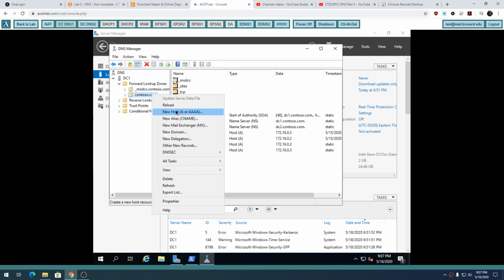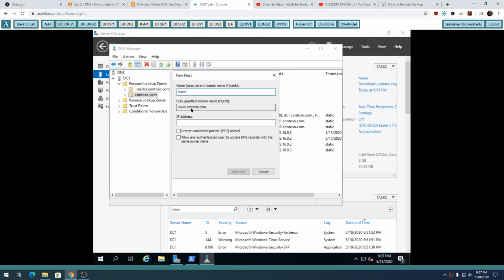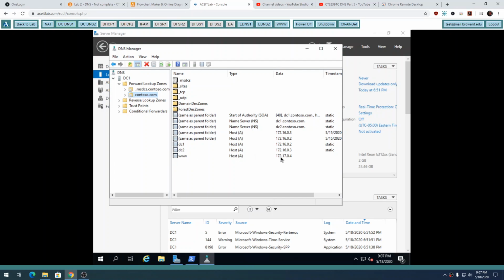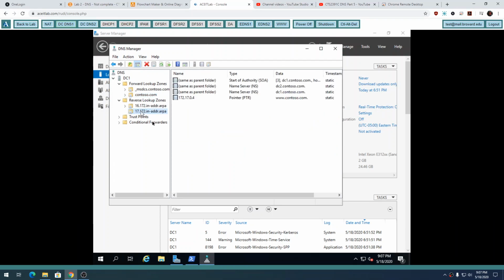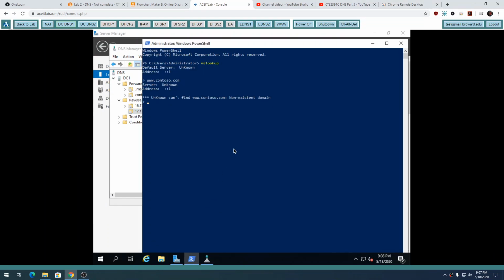So I'm going to right click, add a new host record. www should resolve to 172.17.0.4. And I'm also going to create a pointer record at the same time. So I'm going to create a host record to resolve that name to that IP. And at the same time, I resolve that IP to that name. So I'm going to go back to my diagram. I'm going to go back to my command prompt. So if I hit the up arrow now, I'm able to resolve the name. So what about contoso.com?